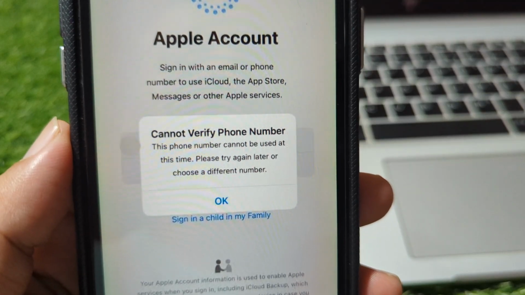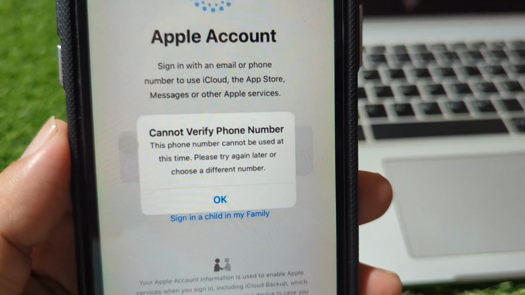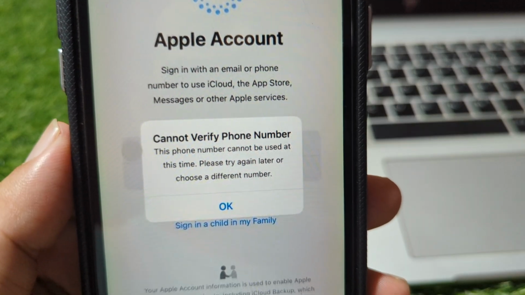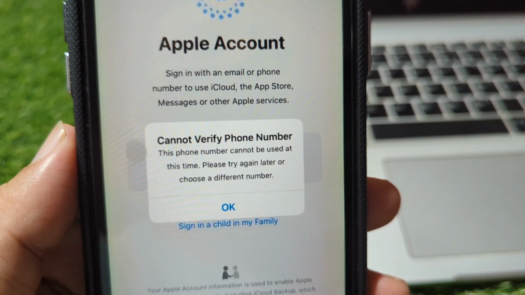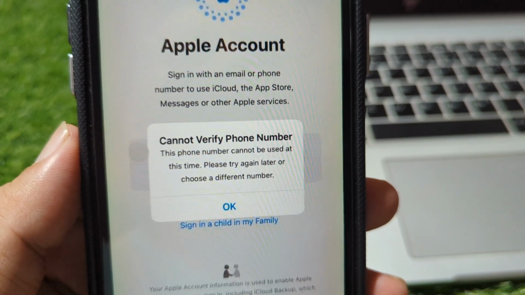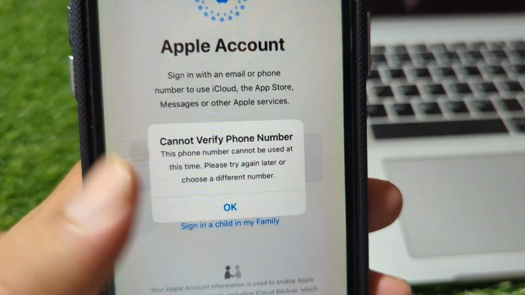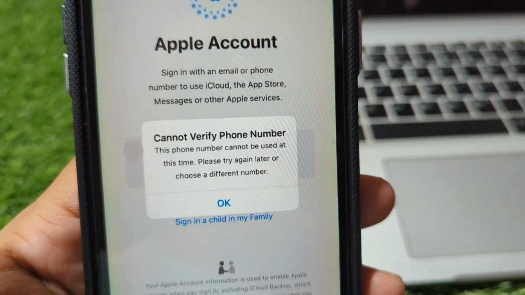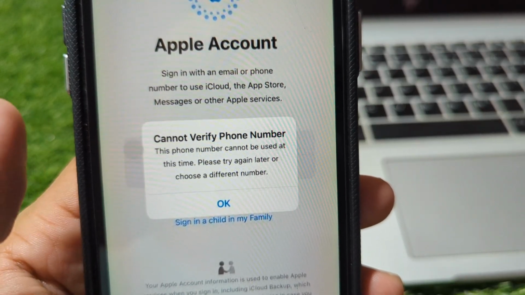So guys, basically this "phone number cannot be used at this time" error usually means the number is already linked to another account, or it is flagged for creating too many accounts, or temporarily blocked by Apple for security reasons. So guys, these can be the reasons for this problem.